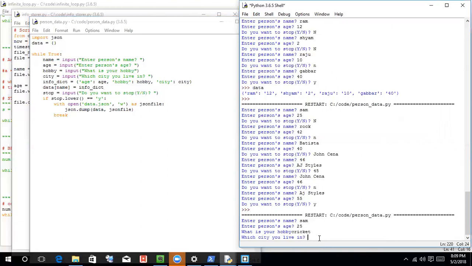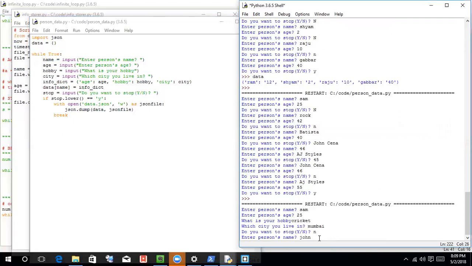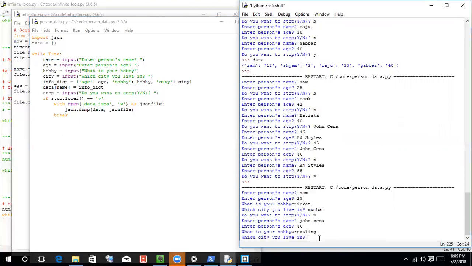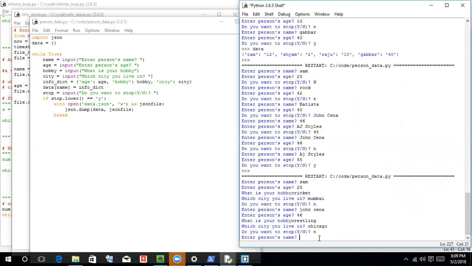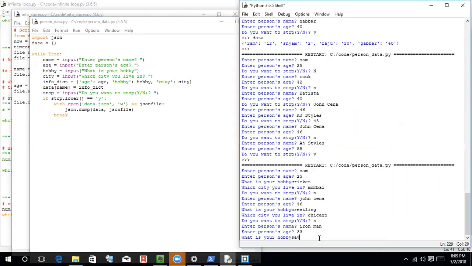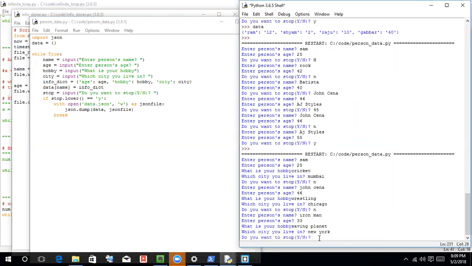Which city do you live in? Mumbai. Then John Cena, his age is 46, his hobby is wrestling, and he lives in Chicago. Then what we can take here is Iron Man. His age is 33, his hobby is saving the planet, and he lives in New York. Okay, I want to stop now.